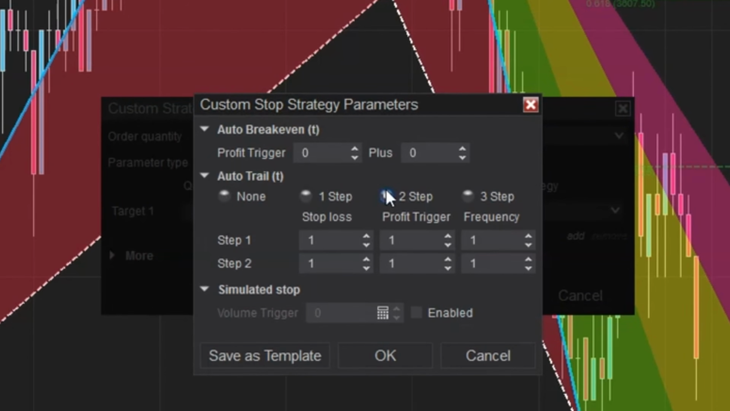This is going to be a 2-step, and our profit to break even is going to be, so we're going to be up 10 ticks when we get moved to break even automatically. And that's going to be what we set for our profit trigger for our first step. Okay, and we're going to put a 10 tick trail behind it, and it's going to move up every tick we go up. The stop's going to move up in increments of 1.